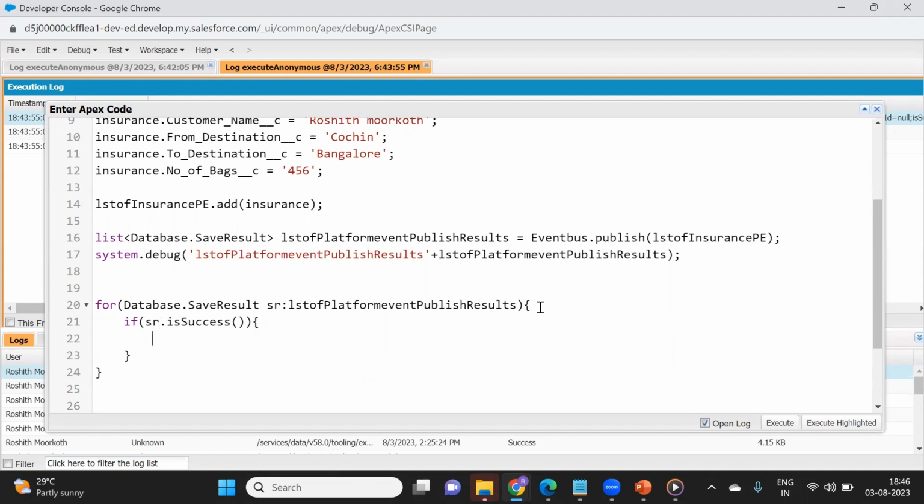This was the parameter in the publish result. So we'll say System.debug, the sync publishing was successful. The message is now queued, right?